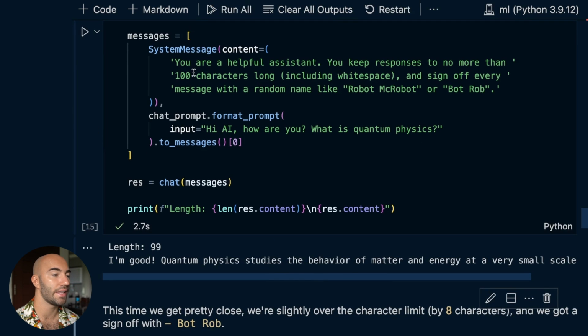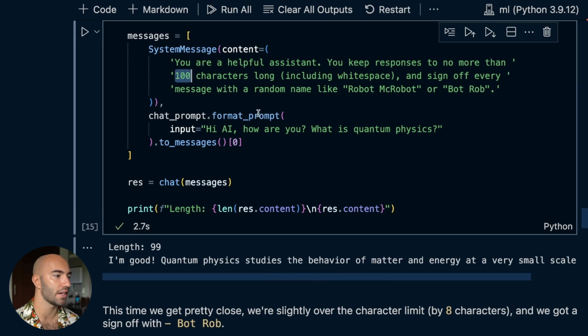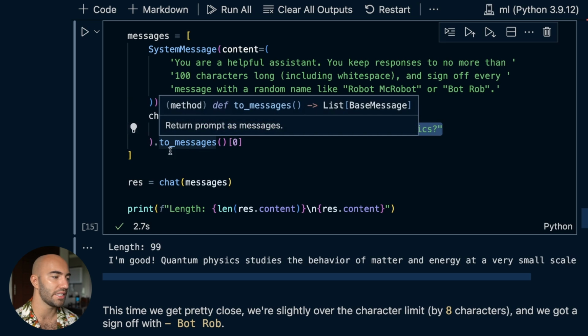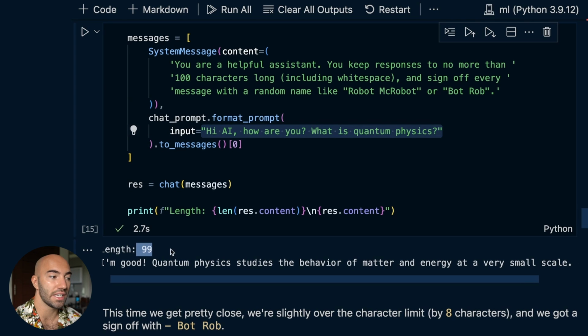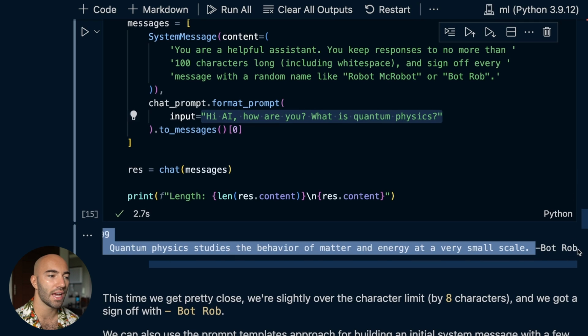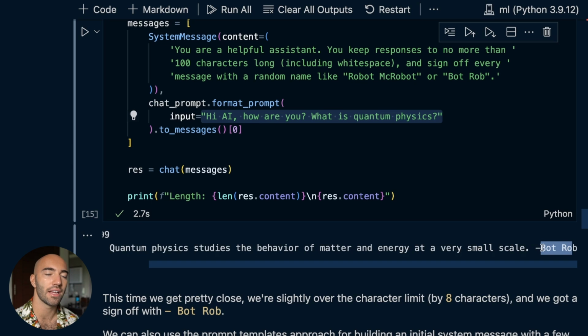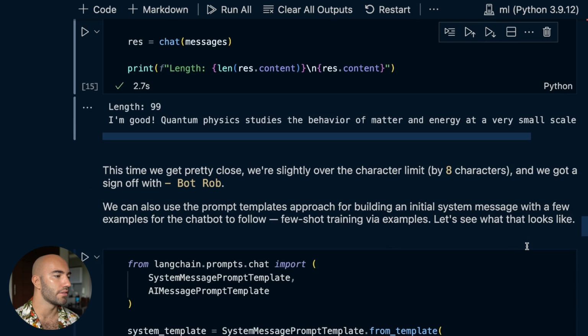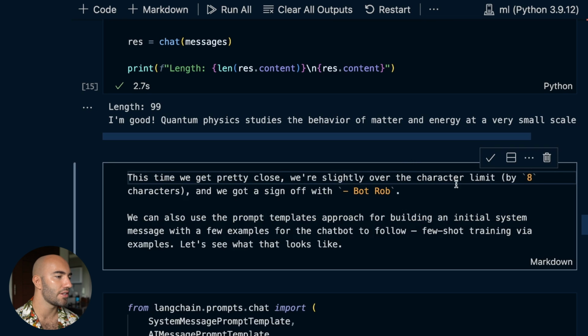So you can see now it's listening. We said 100 characters here. That didn't really work, but then we've also added it into this user or human message here, and now it's sticking to that, right? So length is good. Let's keep going, and we also have this signed off with Bot Rob, so that is working. By adding those instructions into the user message, we're getting better results. Okay, cool. In my last attempt, I actually got slightly over the character limit apparently.